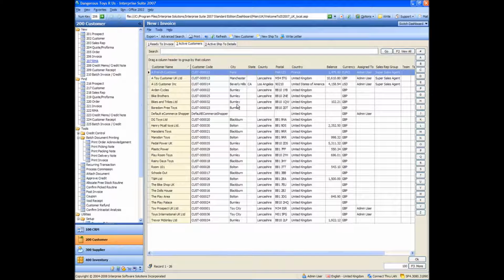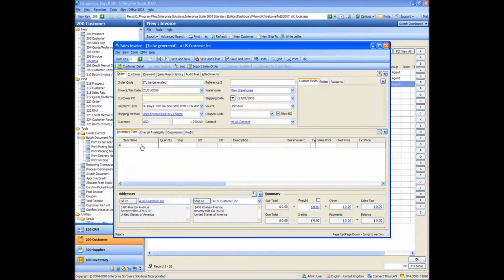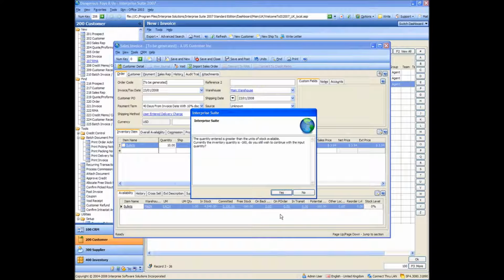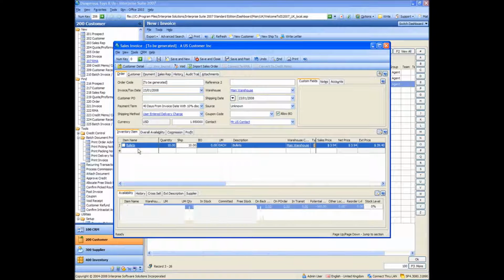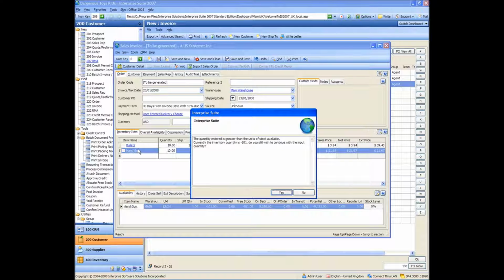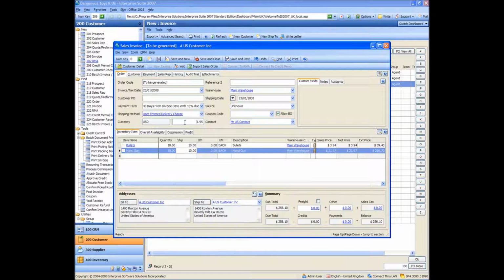I can then pick up a customer, and I'm going to do this for the US customer Inc. And it's going to have 10 bullets on it, and it's going to have 10 handguns. And then here, if I want to, I can change the exchange rate. So I'm going to change that to 2. And I'm then going to save it.